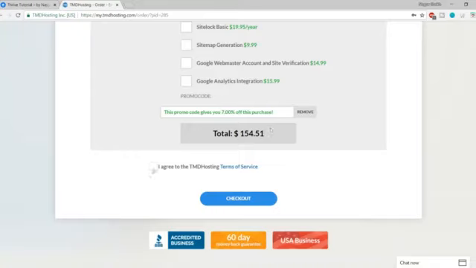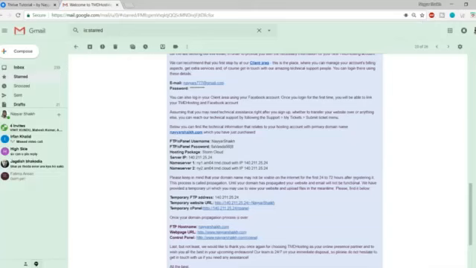So once you're done with all these steps, simply tick mark over here and click on checkout. Once you click on that checkout button, you will receive a mail from TMD hosting. Now that mail would look something like this. It has all your important information like your FTP, cPanel username, password, your server IP, name servers and all those things. So I would recommend you to save this information somewhere. If you want, you can take a printout or you can forward this mail to different email addresses. If you own multiple email addresses, you can forward them to those different email addresses. Okay. So it's all up to you. Just make sure you have all this information safe and secure.